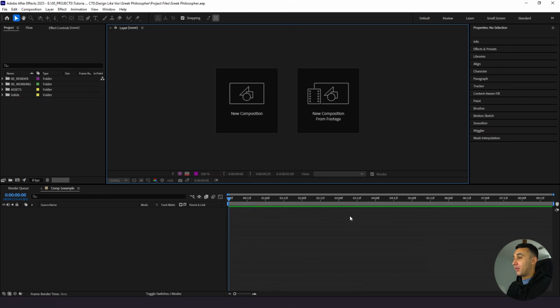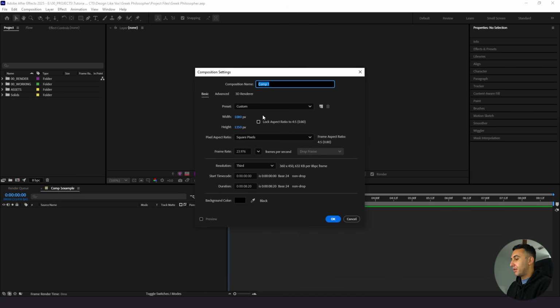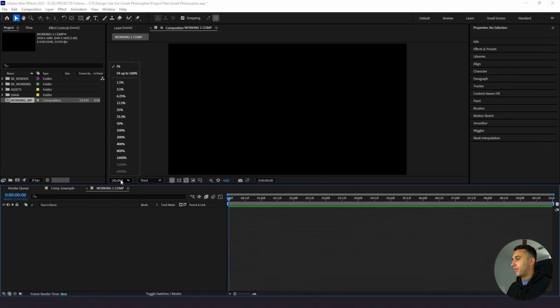So we're in After Effects here, and the first thing we're going to do is create a new composition, and we will label this Working 1 Comp. We will change the dimensions to 1920 by 1080. We'll leave the frame rate at 24 frames per second, and then we're going to change the duration here to 10 seconds long. All right, so here's what we have to start.